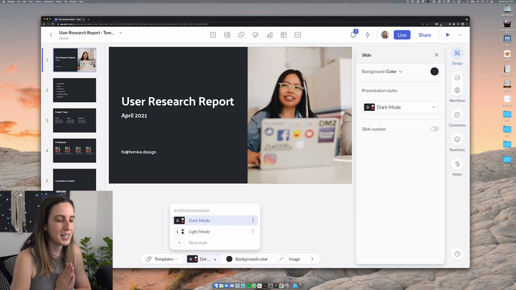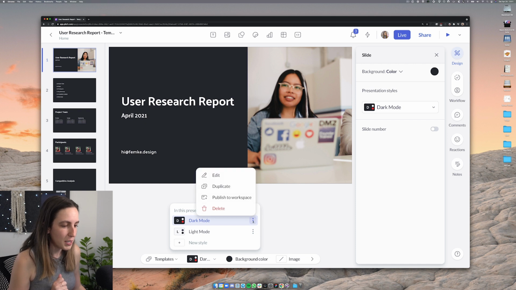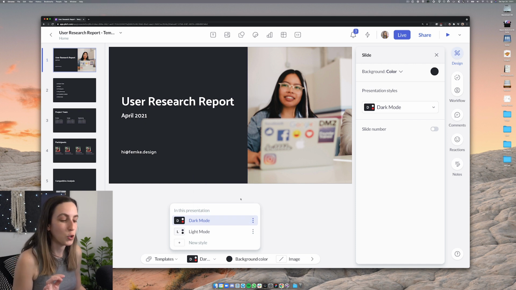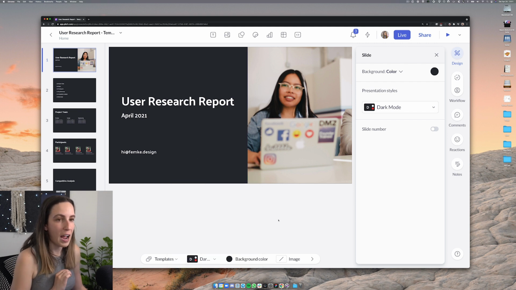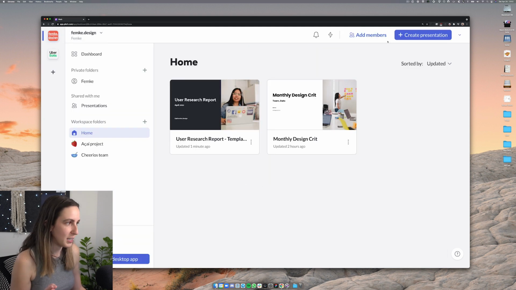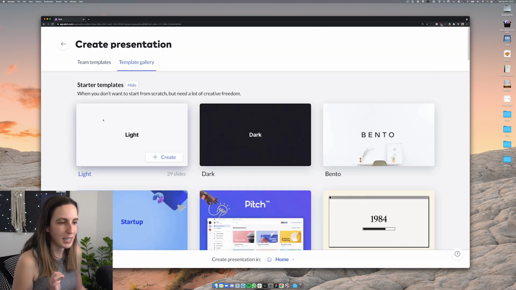Now, I have these dark and light mode styles in this presentation, but what if I wanted to make these styles accessible to other presentations within my workspace? I can actually open up the drop down here and publish the style to my workspace. And that way, if I was creating a totally new presentation, let's quickly create one here.